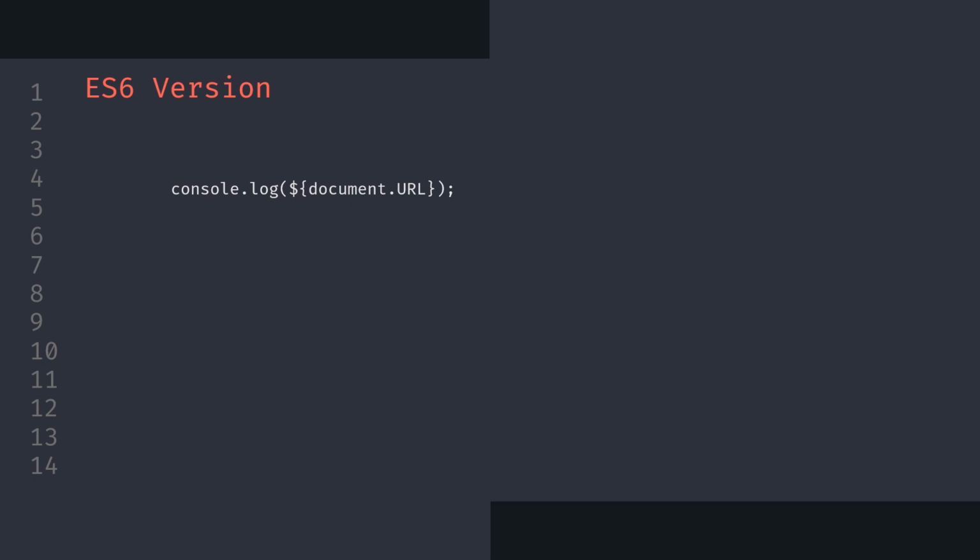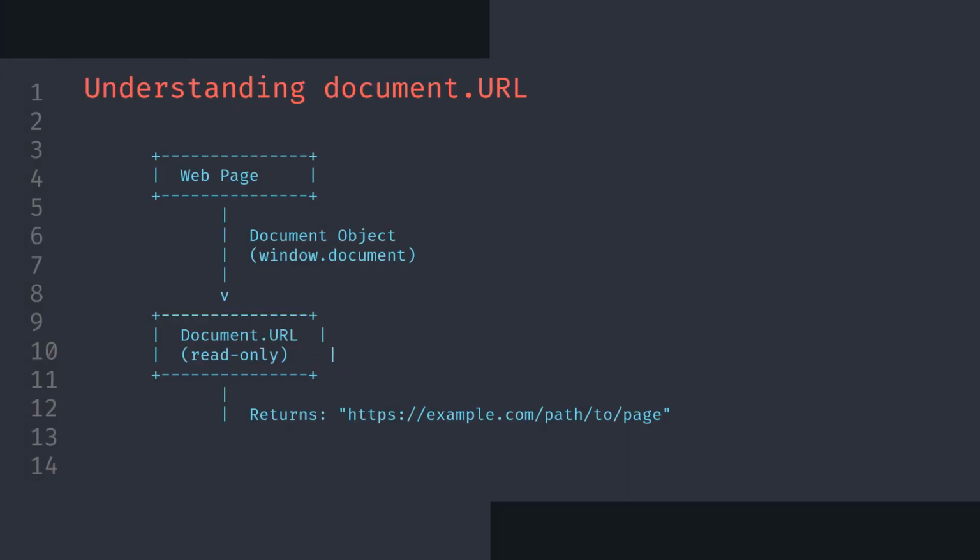For those who love ES6 syntax, you can achieve the same result with template literals. This approach is cleaner and often used in modern JavaScript. The document.URL is a read-only property of the document interface, and it gives you the complete location of the document as a string.